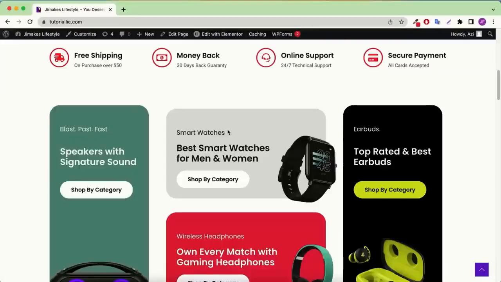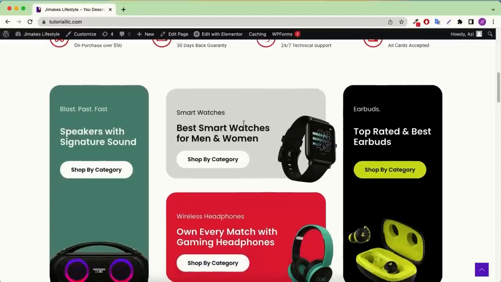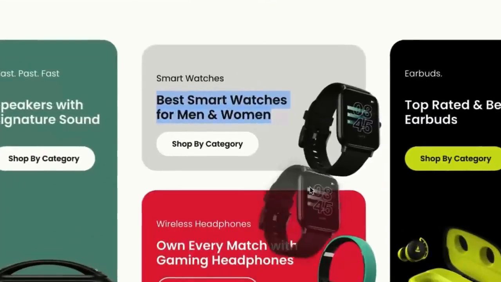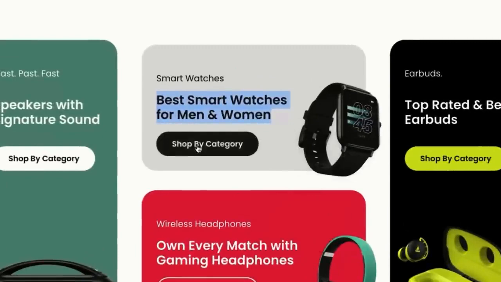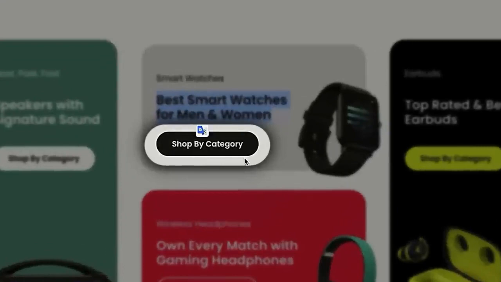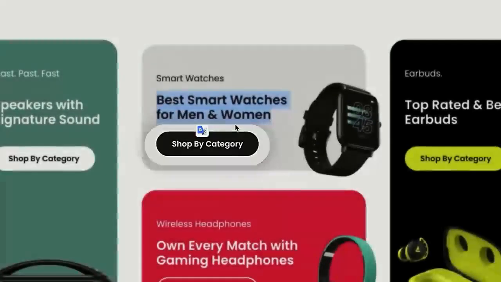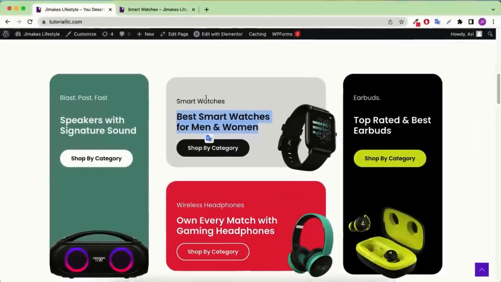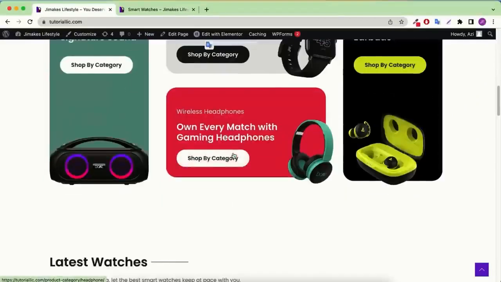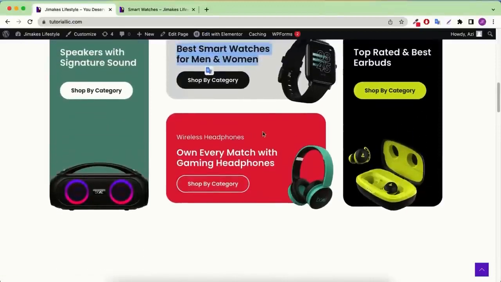Then we'll start designing this category section. In this category section, everything is editable. You can change this content. You can also change this image. Also, you can change this button. And in here, there is an interesting feature. If you click on this button, like shop by category name, then it will automatically redirect you to this smartwatch category. If you click on this headphones button, then you will be redirected to this headphones category. So I will show you how to do that.